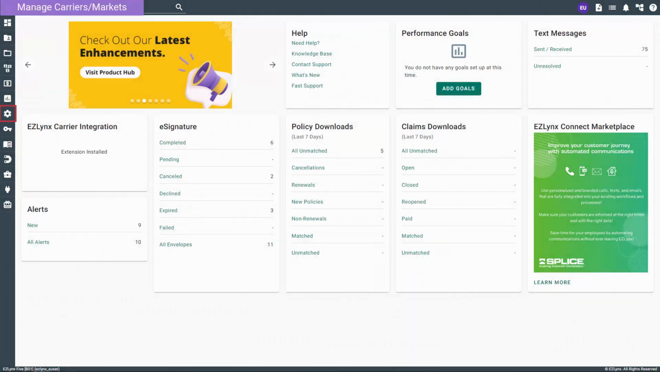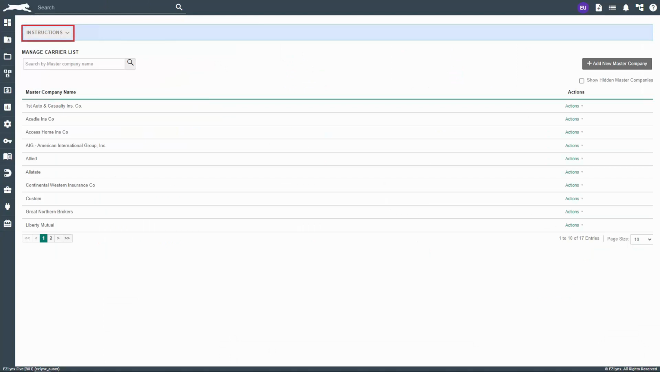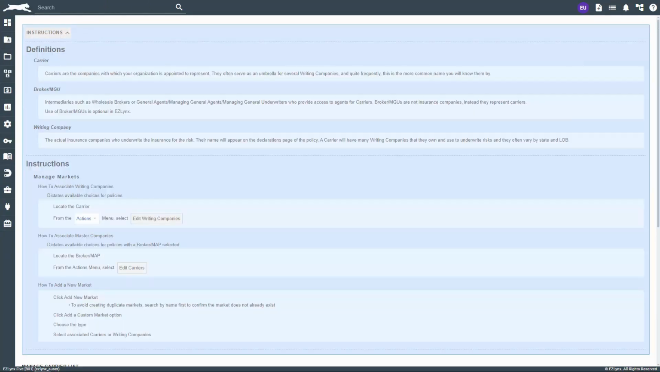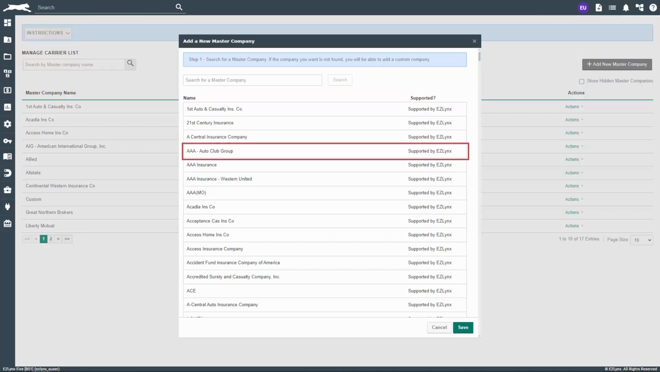To locate your master company list, hover over the settings icon and click on Manage Carriers Markets. Notice you can click instructions to learn more and walk you through the process of adding carriers as well. Next, to add a new carrier, click on Add Master Company, then search for the carrier you would like to add and click on it.